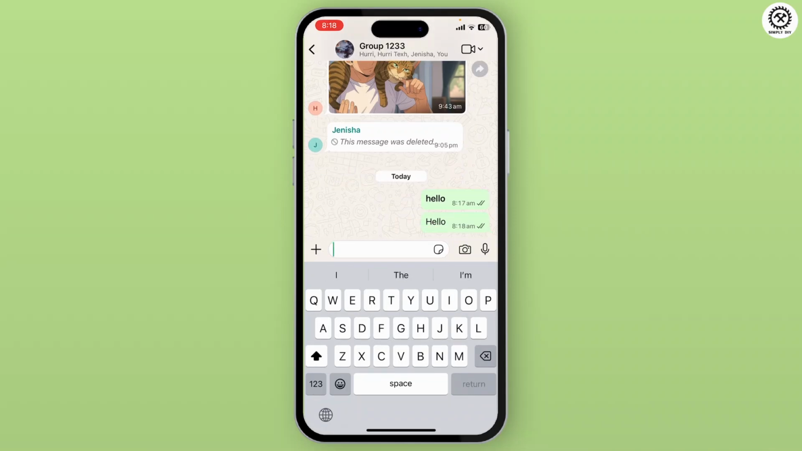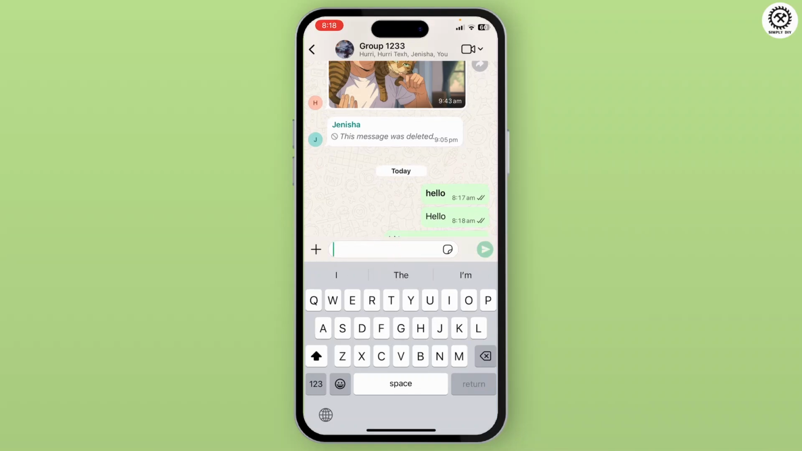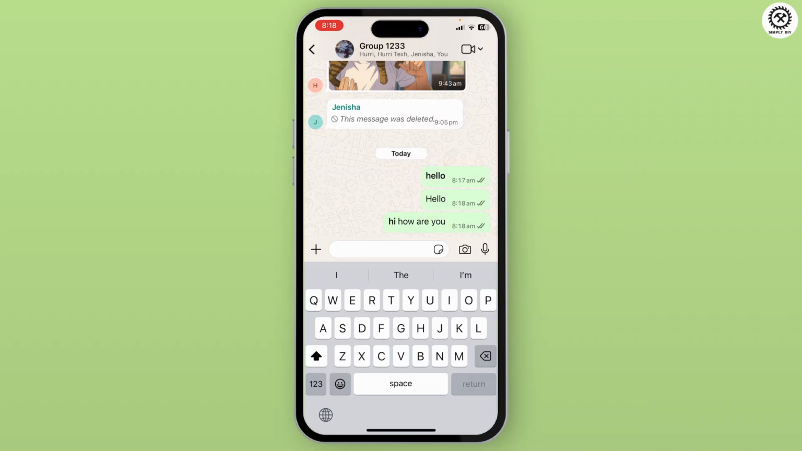Now, to bold the text in WhatsApp, all you have to do is use these two star signs, the asterisk signs. And in between you can start writing whatever you want. Then you can continue with normal text as well, and when you tap on send, you can see the letters which are inside the asterisk are bold, and that's how you do it.